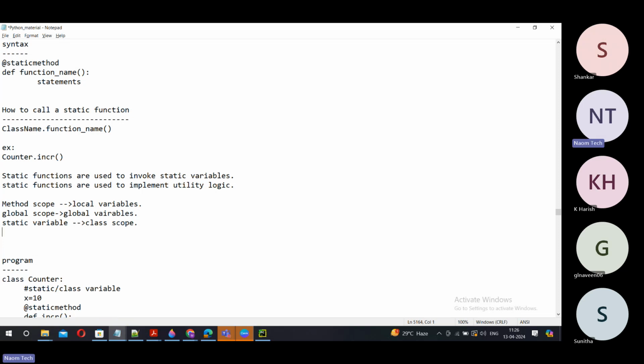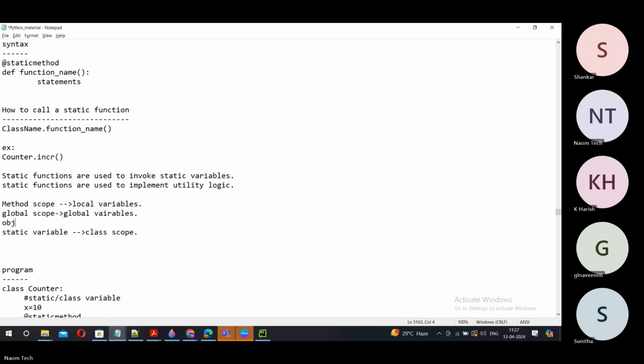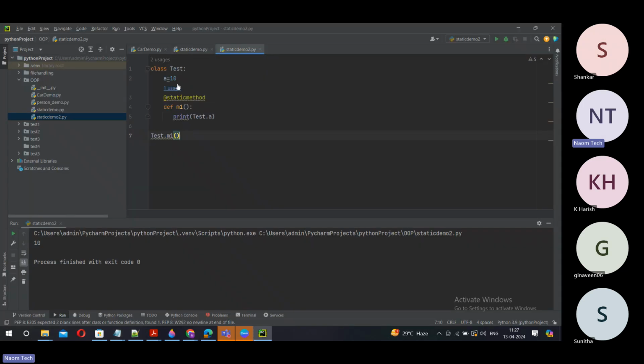And one more is object scope. What is it? Object scope means these variables exist inside the object, but they can be accessed anywhere: inside class, outside class, anywhere. Is that clear, Sunita? Generally instance variables have object scope. Your static variable means class scope. Class scope means this can be accessed directly with the class name, anywhere. That is the meaning of class scope.